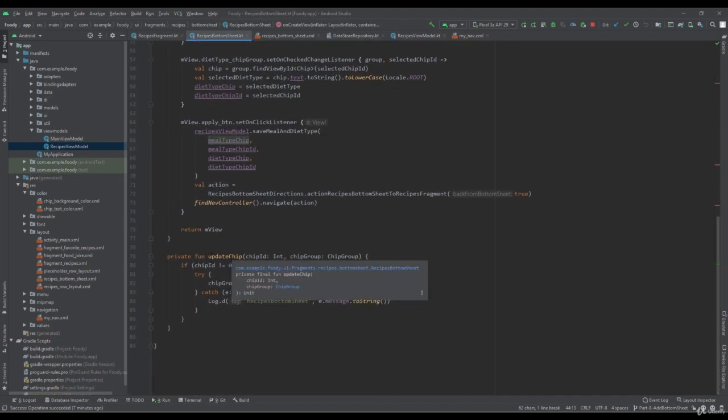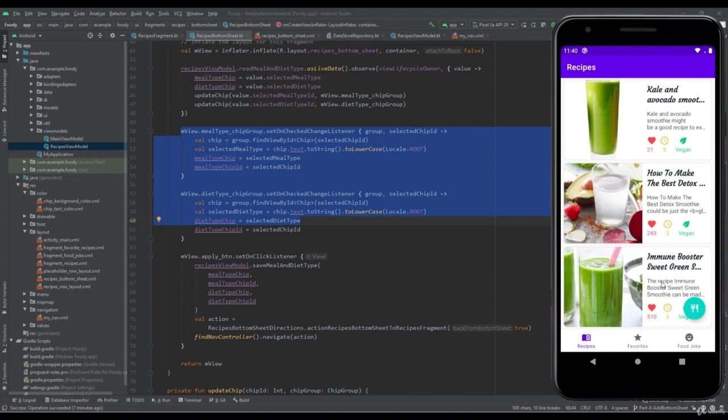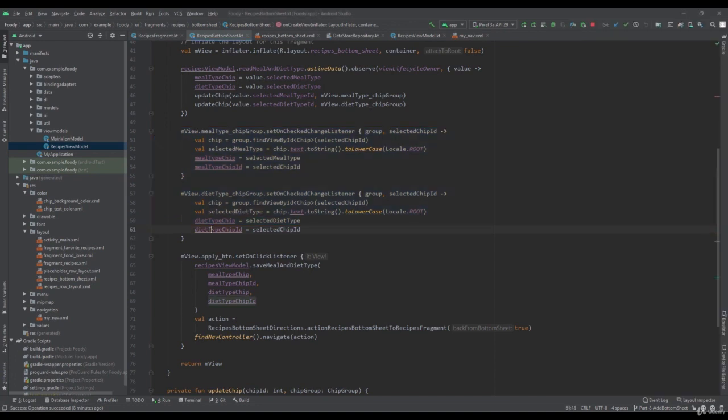This function is checking if a chip ID is not 0, and the chip ID will not be 0 only if we have stored or saved our chip selection previously. In that case we are applying that selection to our chip group. Also here we have applied those 2 checked change listeners, and whenever we open our bottom sheet and select one of those chips from here, we are storing its values, like the actual text and the chip ID, to those 2 global variables.